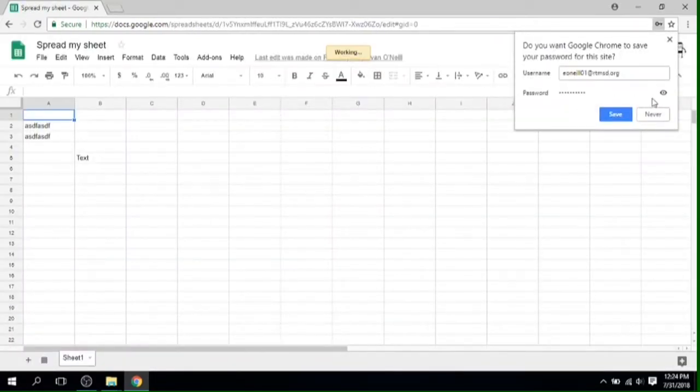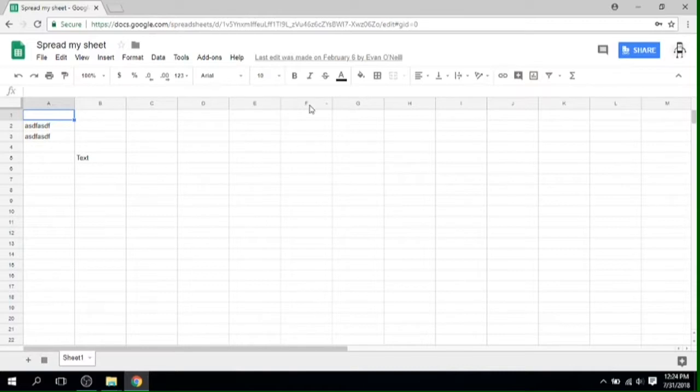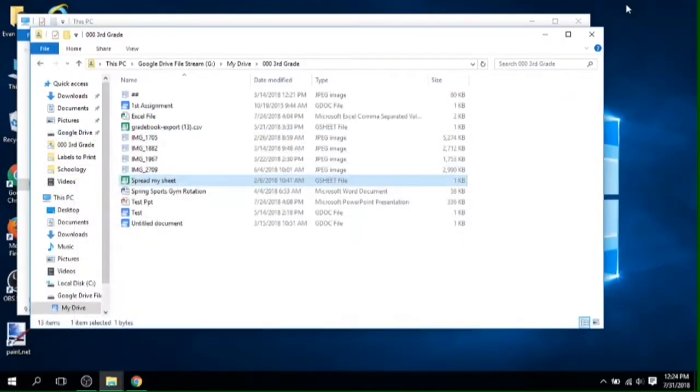It's asking if I want to save my password. Of course, never. And so here's the Google Sheet. So I can open up any type of file and any type of Google Doc, Slides, or Sheets.